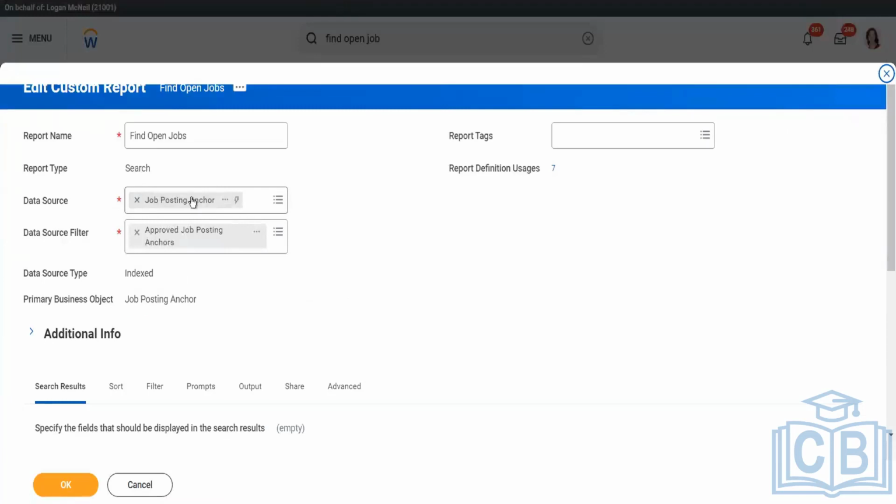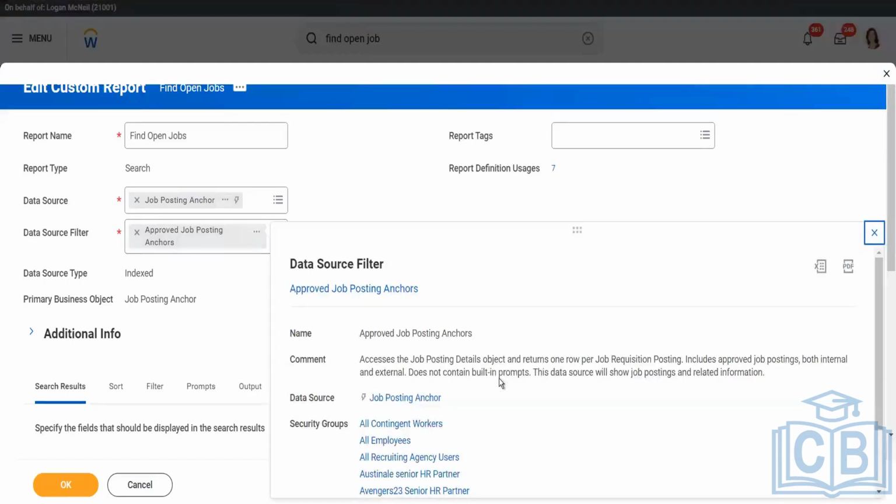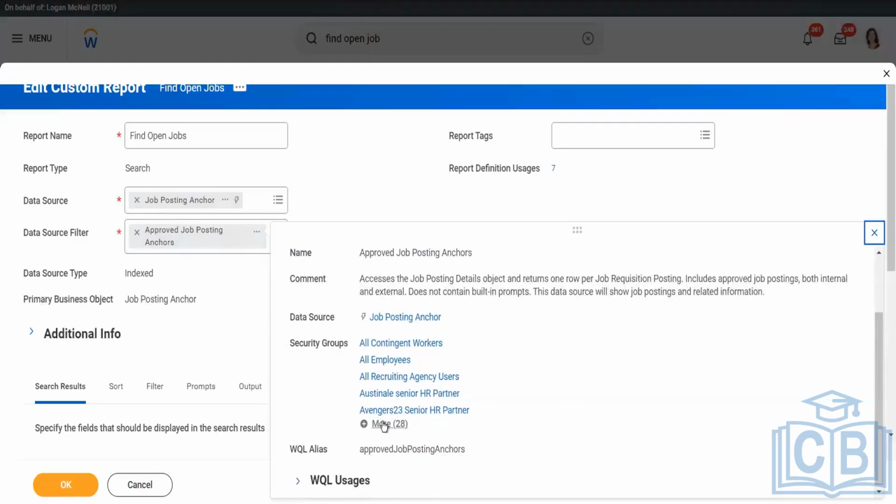So here also the data source is this. The data source filter is different here. The primary business object is the same. They have used approved job posting anchors. But for the custom report on the external career site, we can use something related to external career.